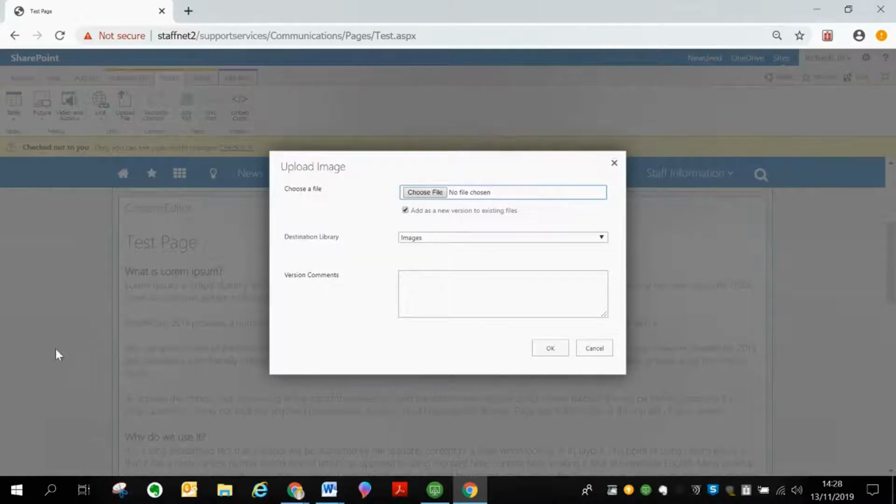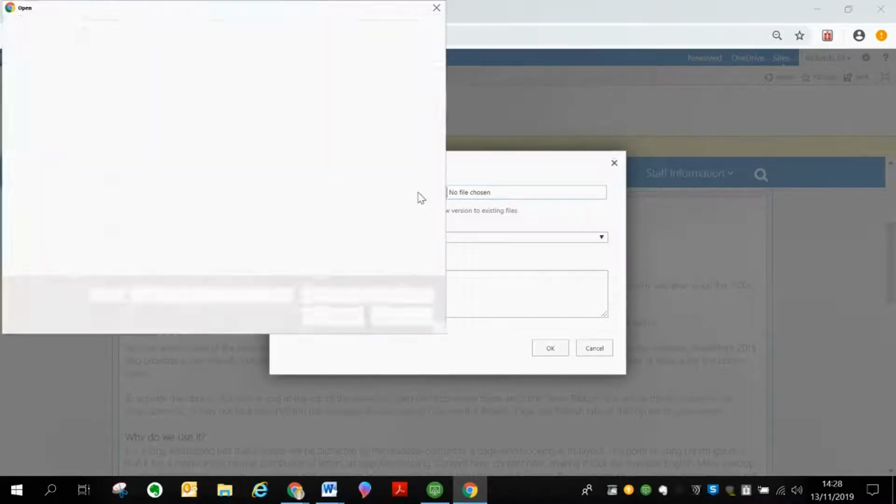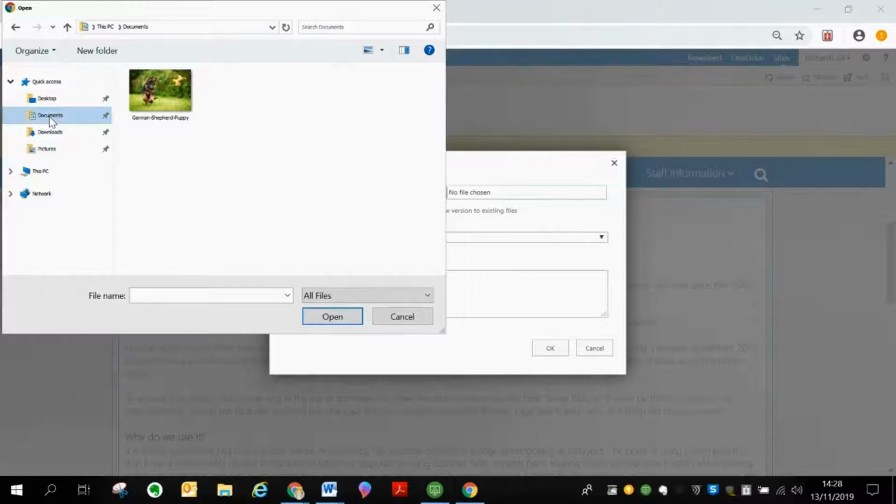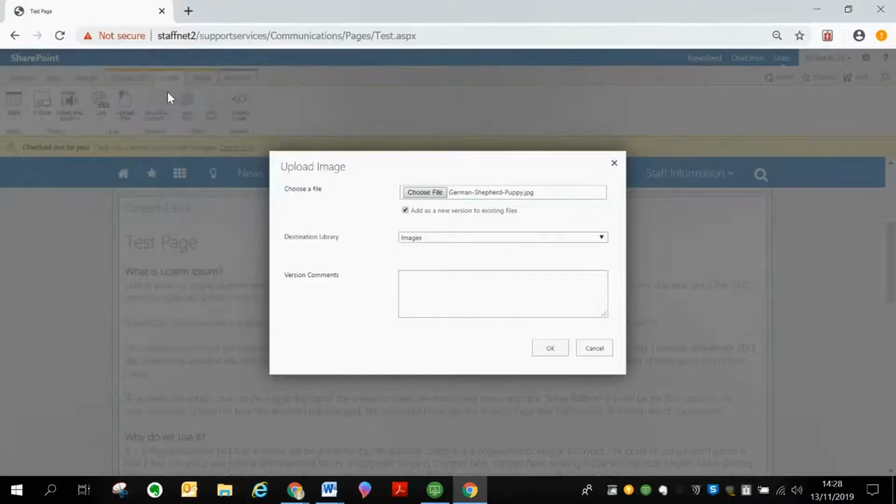To upload a picture, I'm just going to click on the Choose File button here, and this will open your File Explorer window. Now in my Documents folder, I do already have a picture saved, so I'm just going to double click on that, and you can see that the file name has now populated in that field.